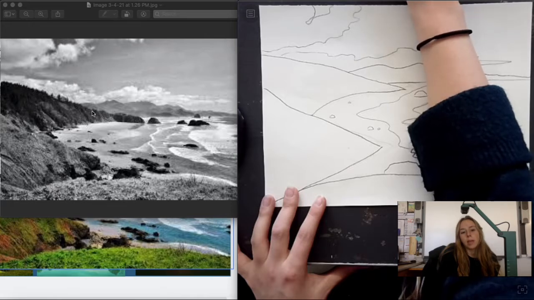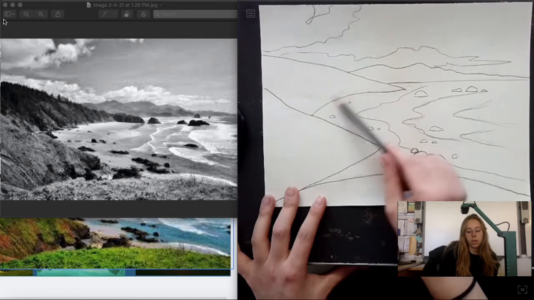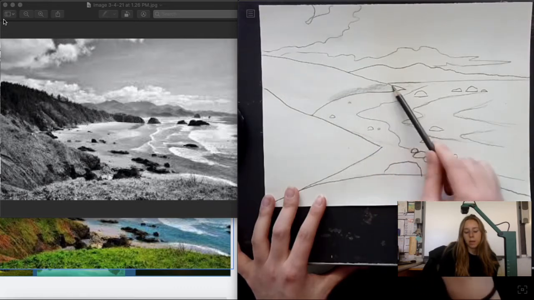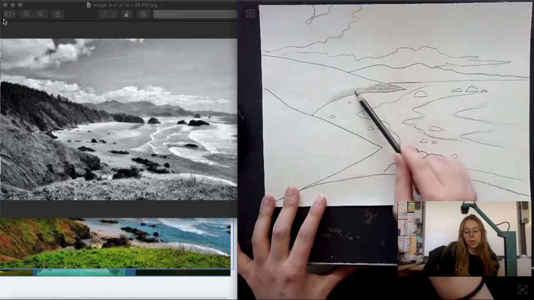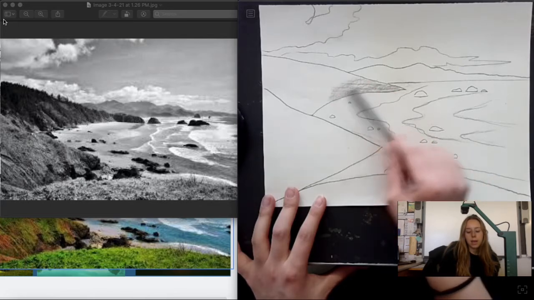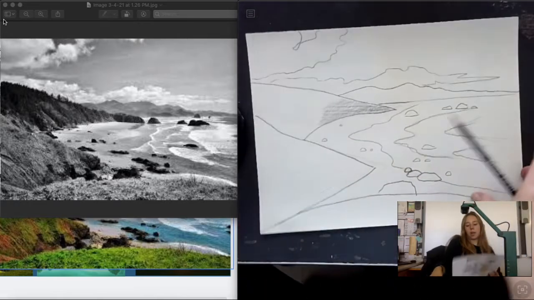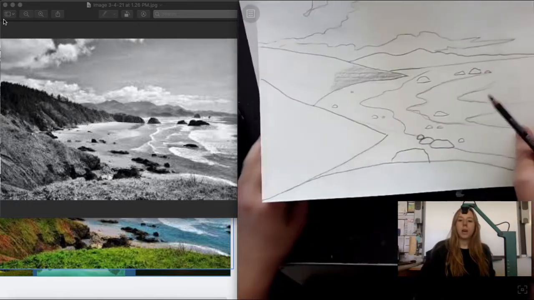So I'm going to get a nice neutral or darker gray in there, and I'm just going to try to shade as evenly as possible. I'm going to start light. I'm not going to press very hard. I'm just going to go over my pencil marks a lot, and I'm going to put something underneath my paper so that I don't get a texture.